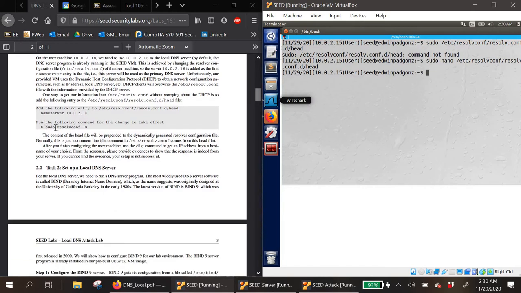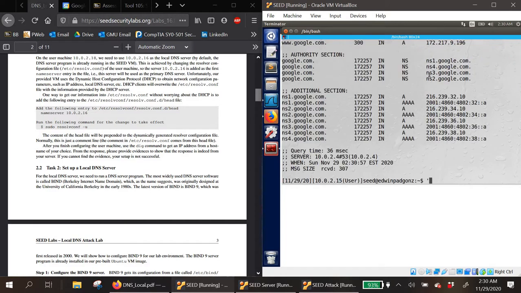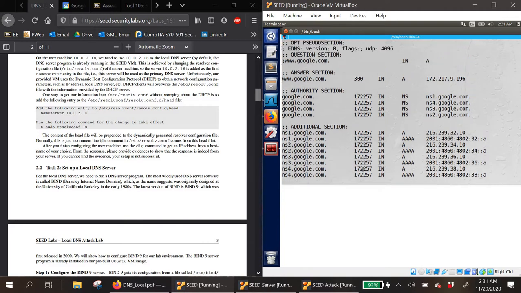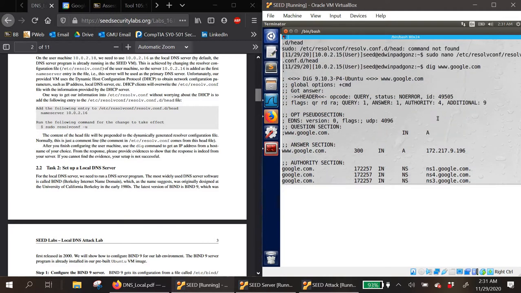And then I already ran this command, the sudo resolvconf -u, so the changes are already in effect. And to show this, we're just gonna go ahead and run the dig command with google.com to show that it came from our server. So here you can see the server that I used for this was our DNS server that we set up, which is just our server VM. And as you can see, we got a response from it.